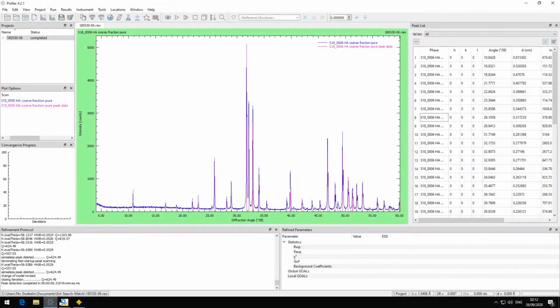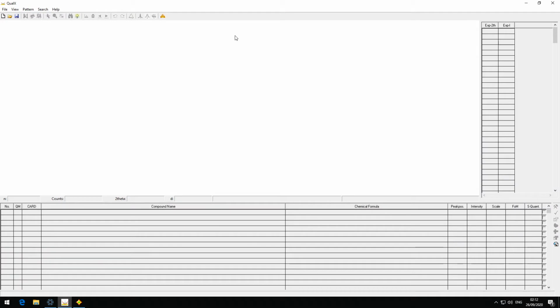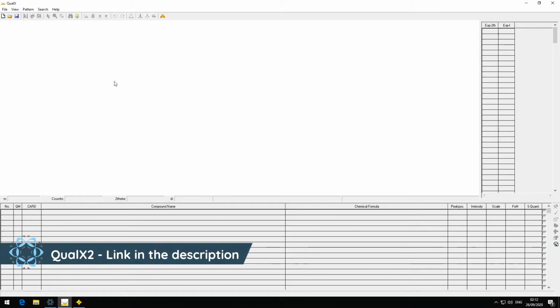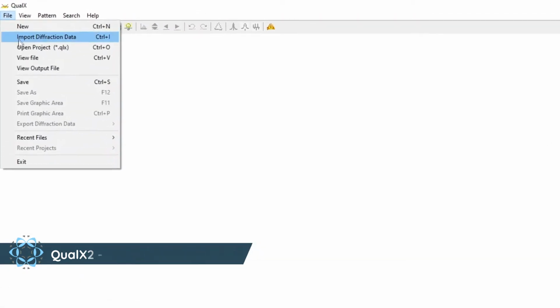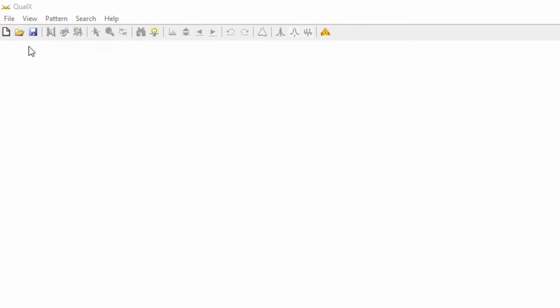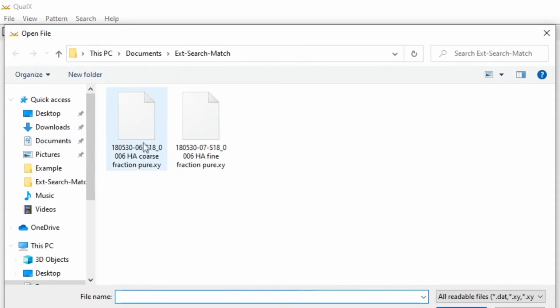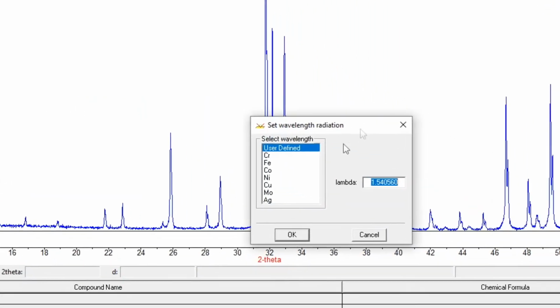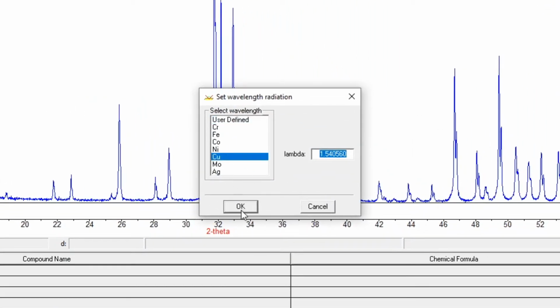The first one is called QualX 2. It's a free software. It's not open source, but it's free. You just have to register to get the download link. And we first import the diffraction pattern. So file, import diffraction data. And we again select copper radiation.